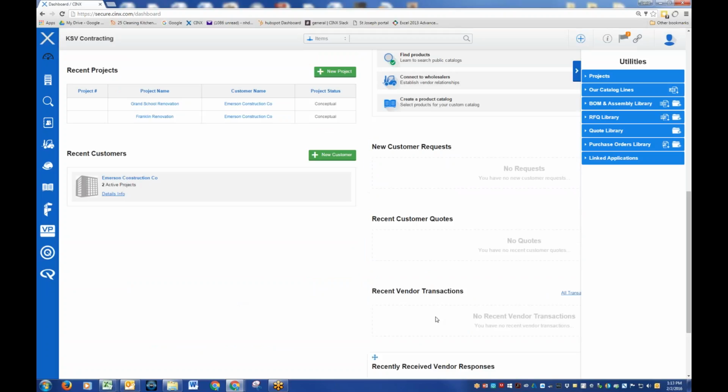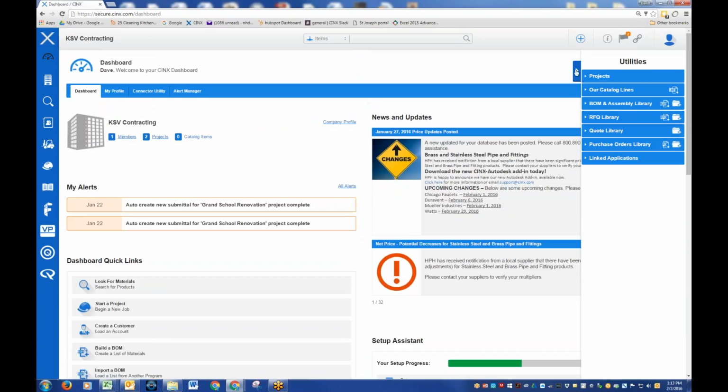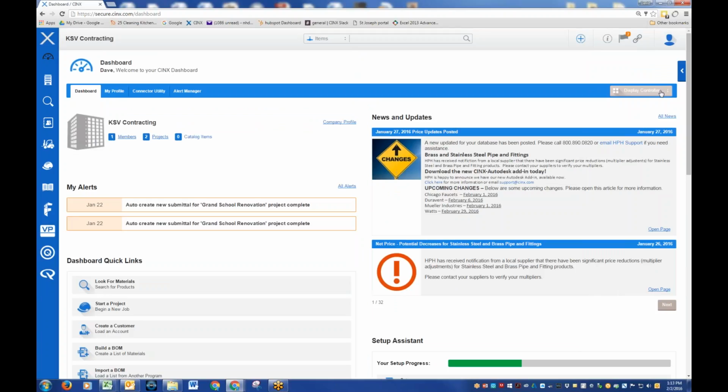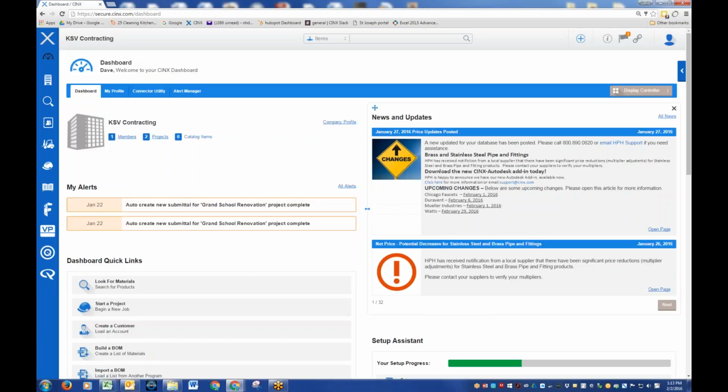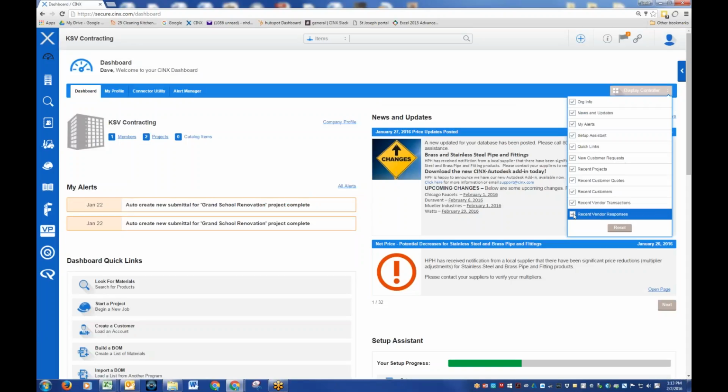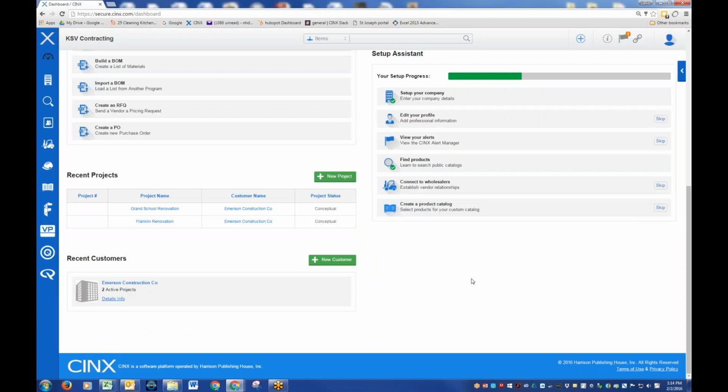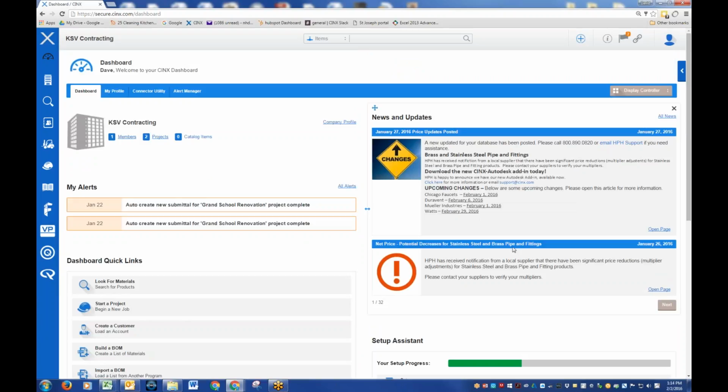Now, of course, all of this stuff can be managed right here. Okay, close this out for a second. This display controller basically allows you to set up what you want to see. So right now, I don't have any vendor transactions, I have a recent customer, but quotes, customer requests, all of those I'm checking off, so I'm resetting. Excuse me, I don't want to reset. I want to basically just save those. So get rid of that one, responses, transactions, quotes, customer requests, and that'll be it. And now those are gone. So that's how I manage my page, is through that display controller.